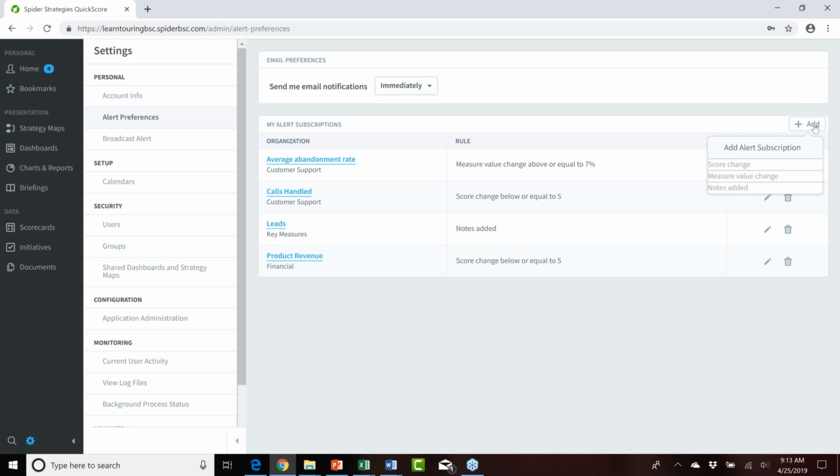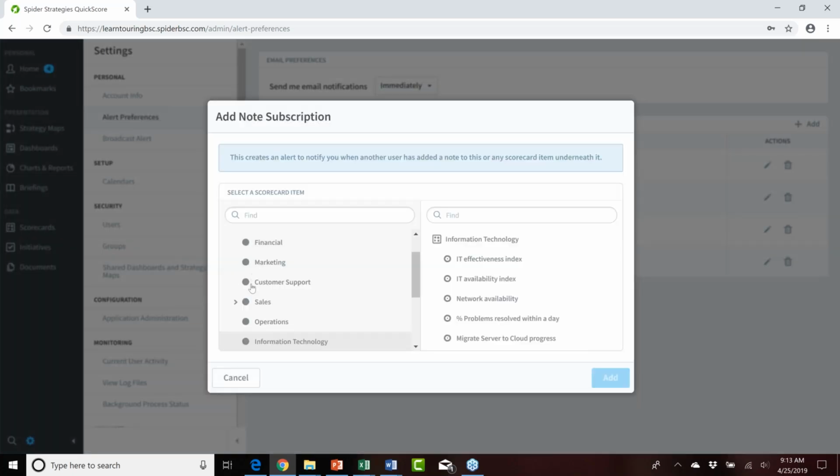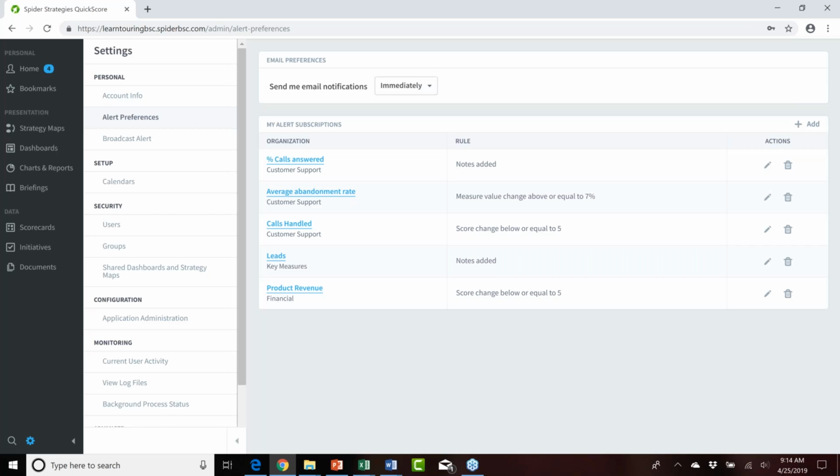And then one last alert, just to cover all 3 types, is notes added. And again, this is pretty straightforward and intuitive. Again, I'll go to customer support and the help desk calls area, so that if someone provides a note to the % calls answered measure, I just want to be informed about the existence of that new note so that I can review it, potentially reply to it, and get involved with any kind of collaborative communication around that particular measure. So that is how you can voluntarily subscribe to alerts.